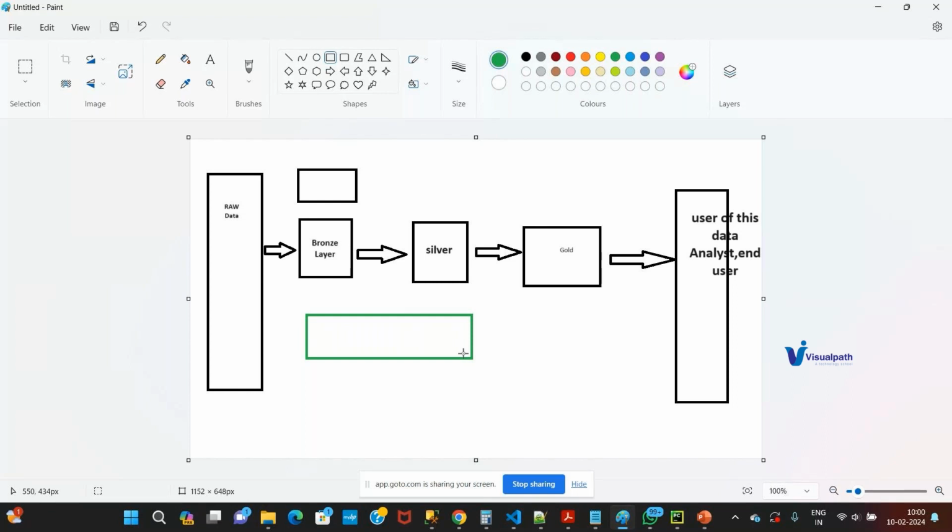Okay, thank you. Hi, Shubhrat. Continuing on this question, I wanted to relate this architecture with my current project. We are also doing the same kind of things, but everything is covered under Databricks.